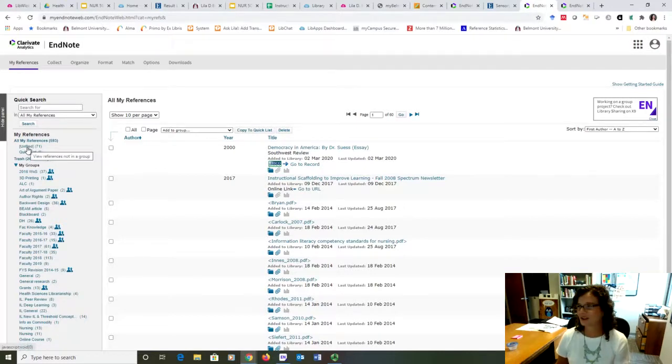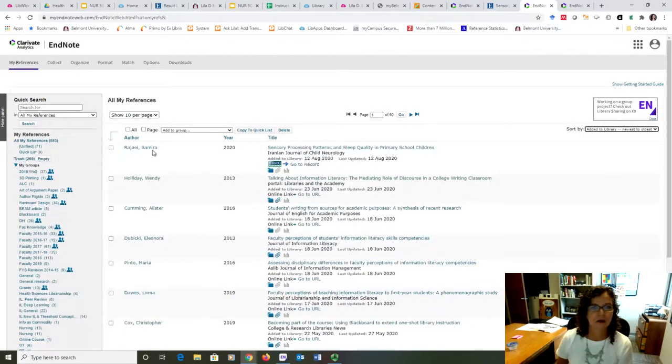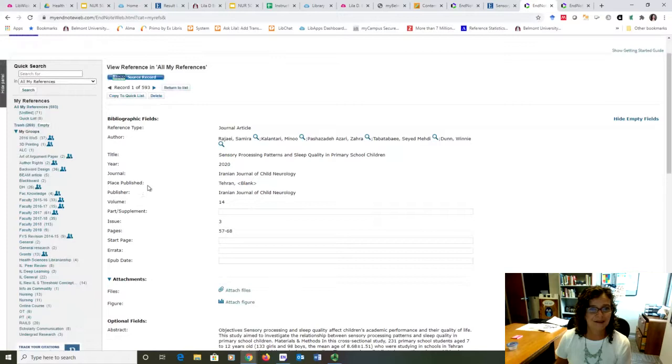I need to clean up my Endnote library quite a bit, but I could find it if I go to last updated or last added to the library, newest to oldest. Oh, and here it is, sleep quality in primary children. So that's what I just added. And so it adds all of the citation information for you so that you don't have to type that in, because that can be hard to do, especially when you have all these names.